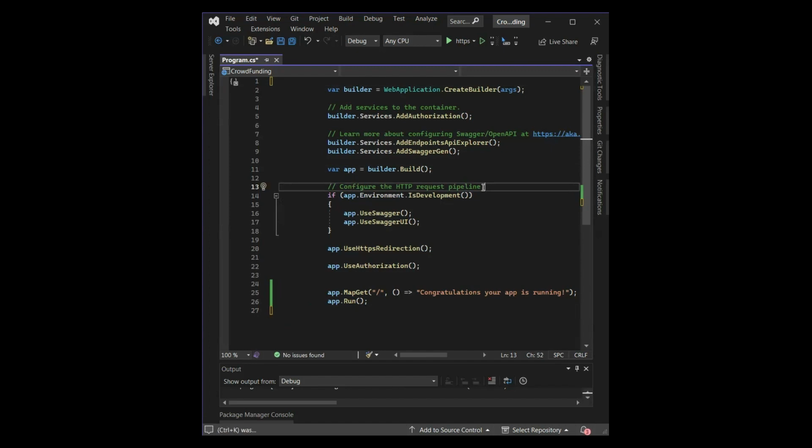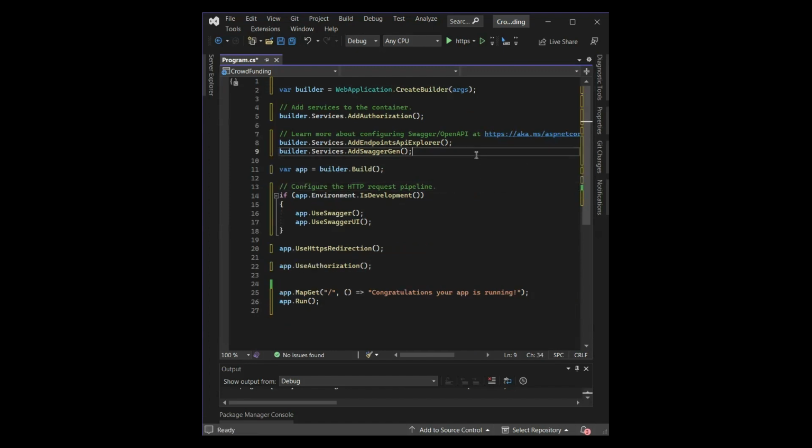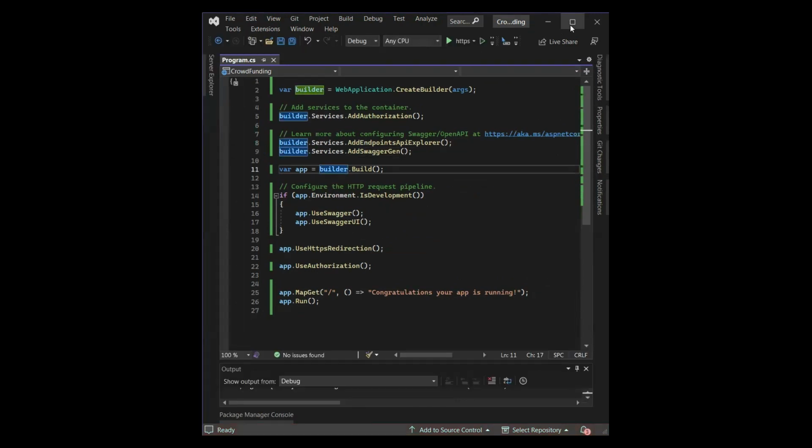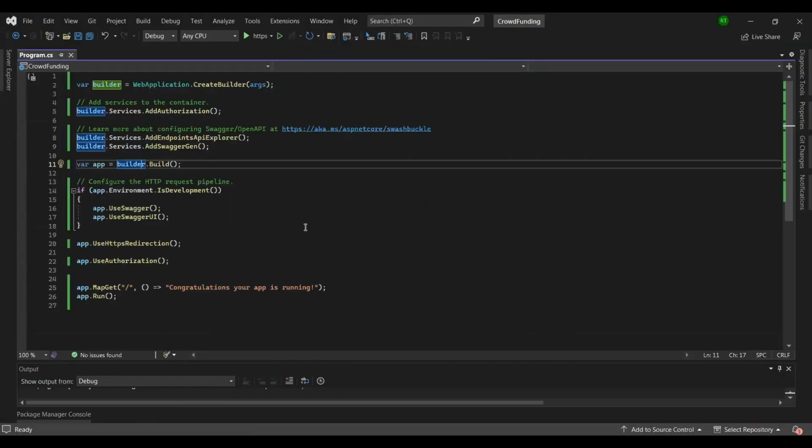Let's press Ctrl+G to format. Let's run this application, and it should run without those as well. You see, so it's less code. That's why it's called minimal API, and it's still working. That's a great thing about this minimal API.